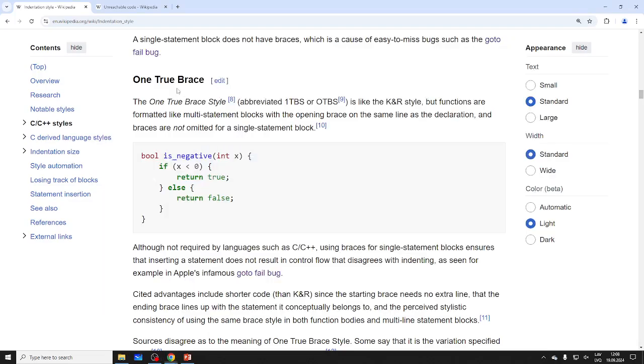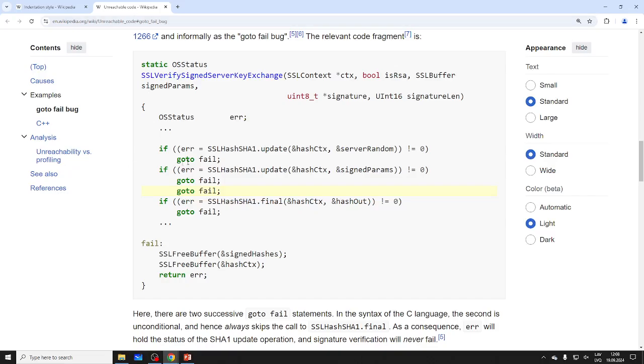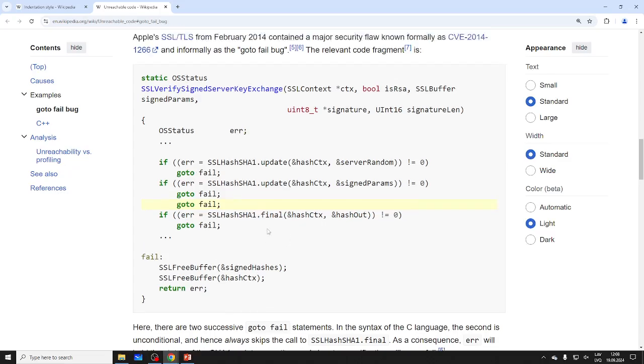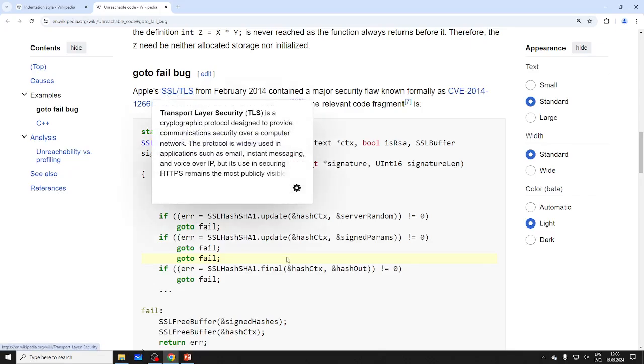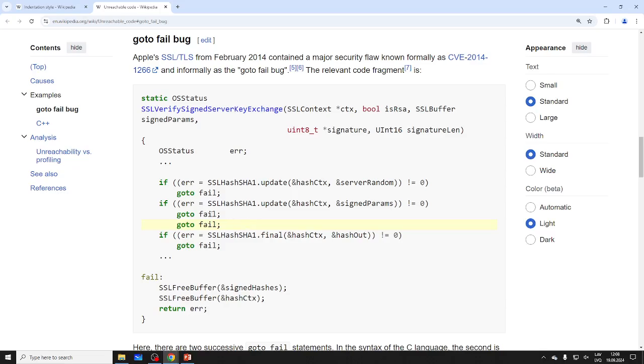Let's look at this famous example of a bug. This is from 2014 in Apple code, I think Objective-C or C, for a security certificate. And here's the problem. Do you see the issue here? Yeah, this always runs. It should actually be here. It's an indentation error, basically.